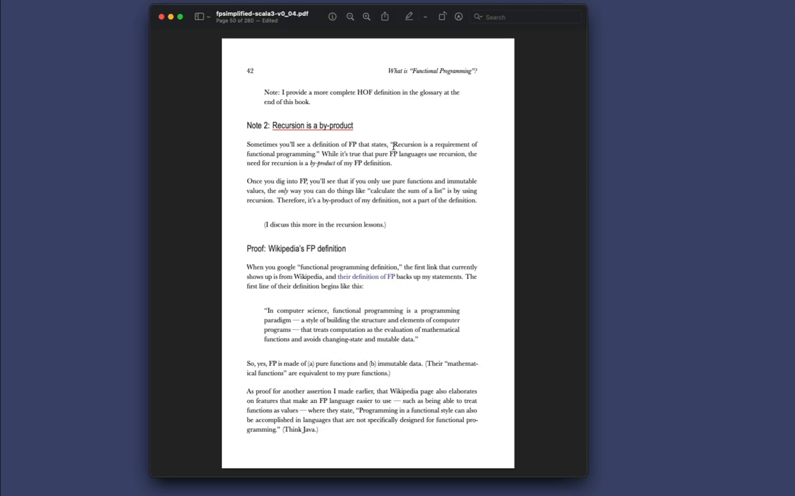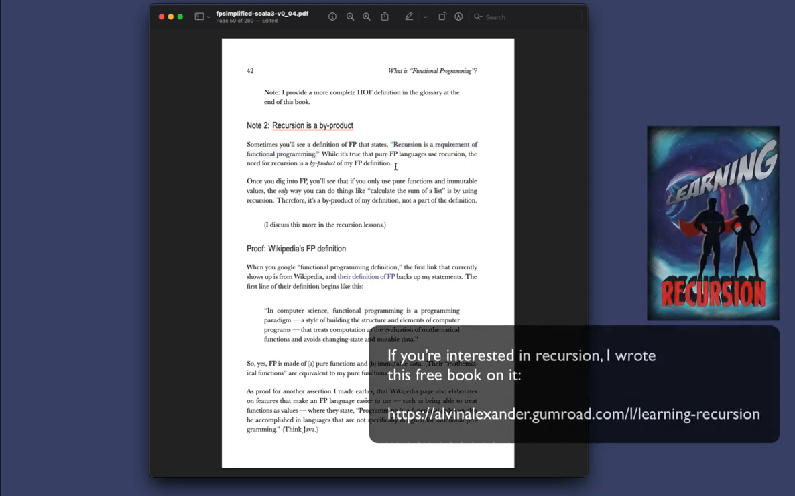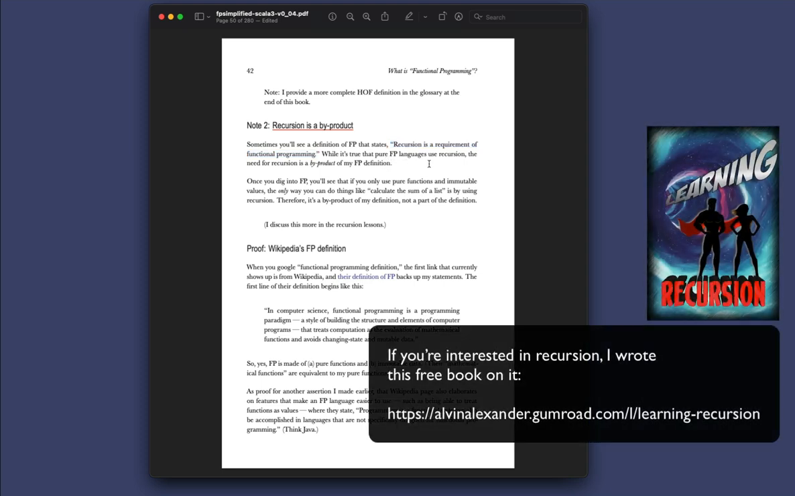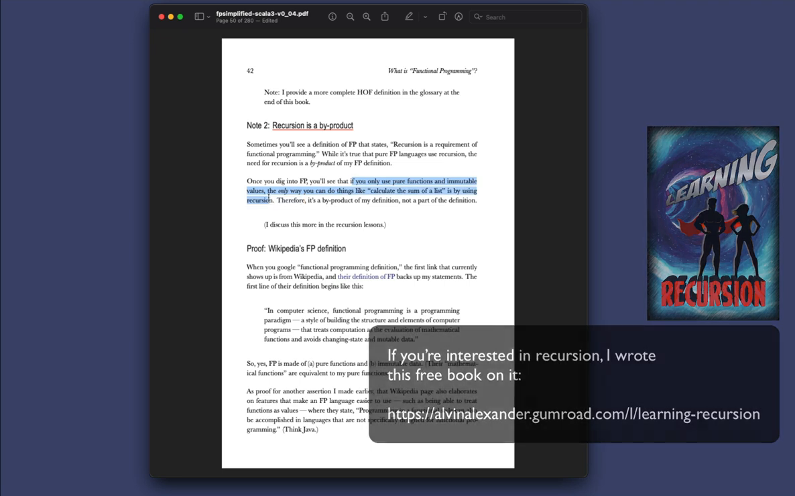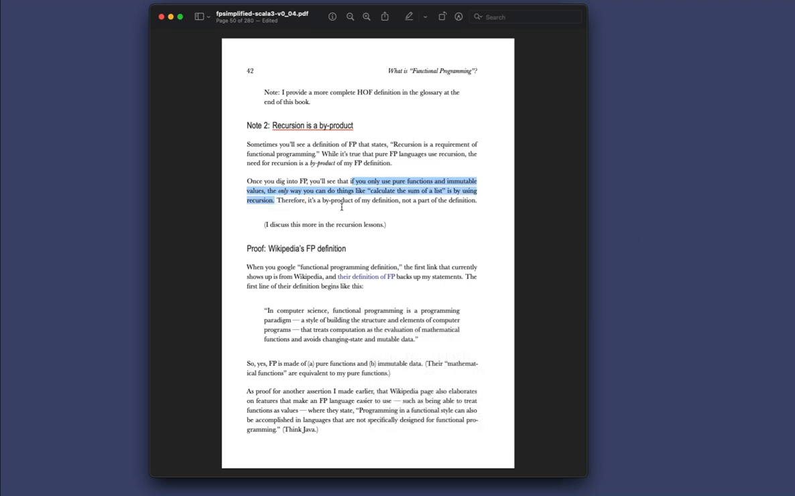Similarly, I read things like recursion is a requirement of functional programming. And while it is true that functional programming languages definitely use recursion, again, it's a byproduct of how we write code. It doesn't have to be part of the definition. What I mean by that is if you only use pure functions and immutable values, yes, you'll find out that the only way you can do things like calculating the sum of a list is by using recursion. And that's fine, and recursion is wonderful, but it's just a byproduct of my definition.